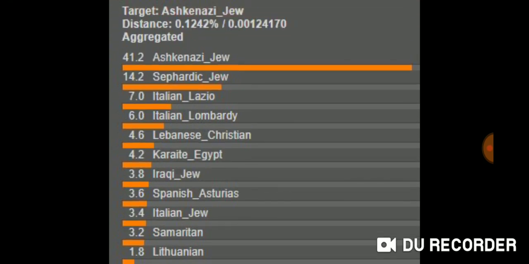Now I wanted to show, well, okay, what would happen if I remove the 13 Jewish reference populations from the modern scaled average for the global 25 coordinates, and then ran the admixture calculator with Ashkenazi Jew as the target.